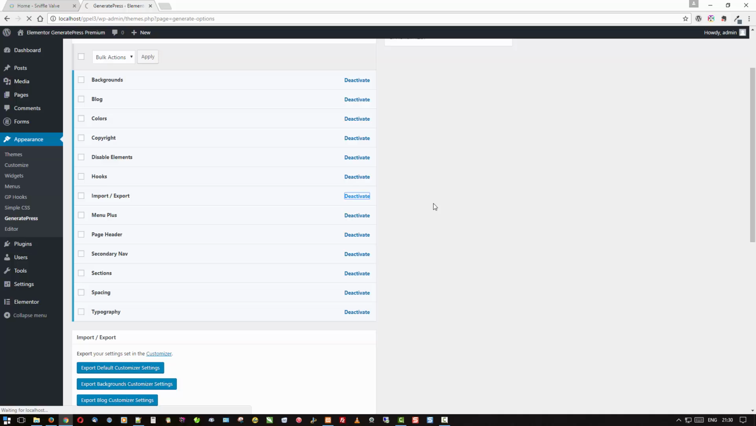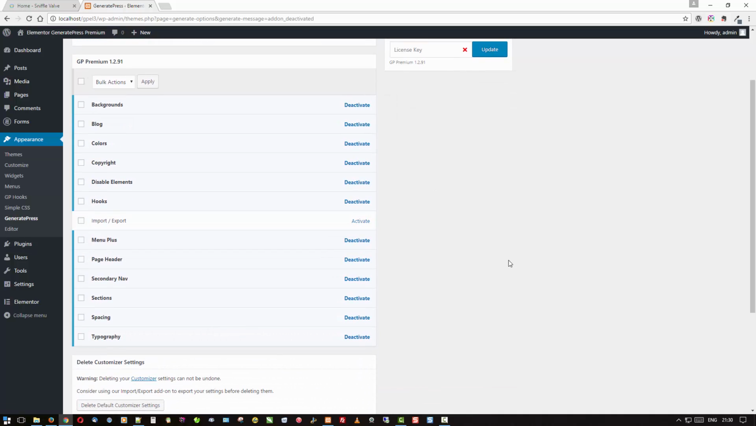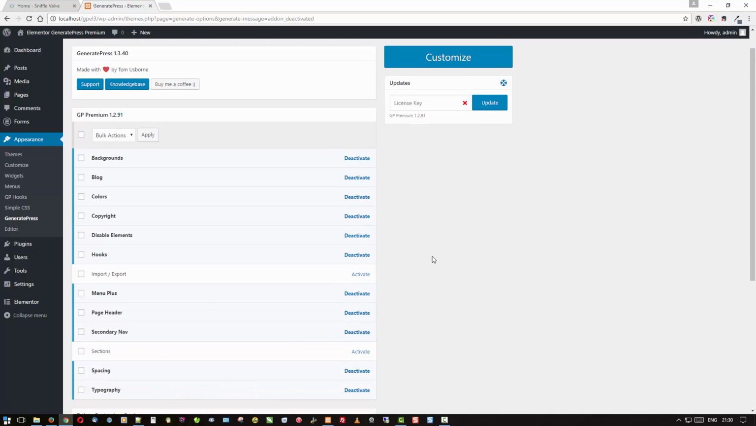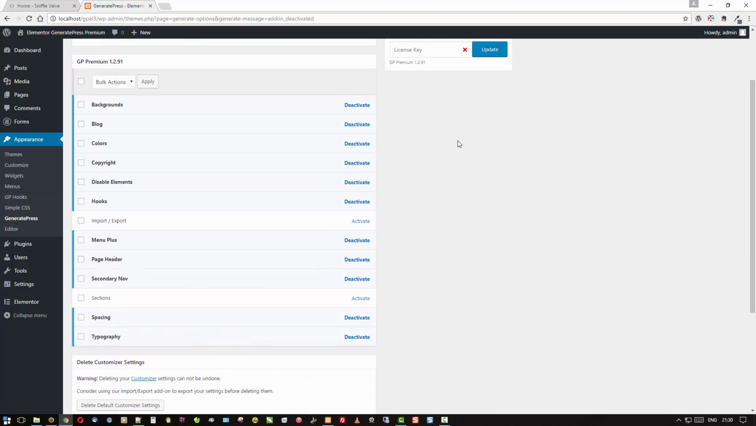Import, export, we won't be using. Another one is the sections. When you're using a page builder, sections can be kind of redundant. So we'll deactivate that. But the rest we'll use for now. We could deactivate blog, but we won't bother for this one. So that's it. We've set that up.